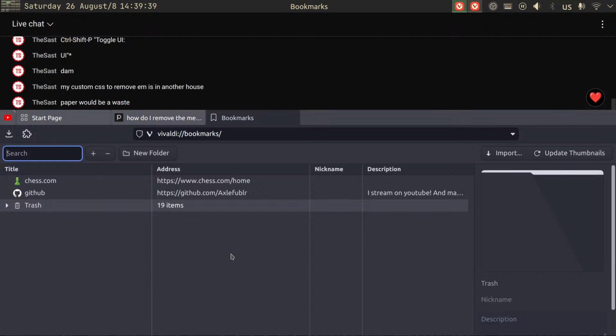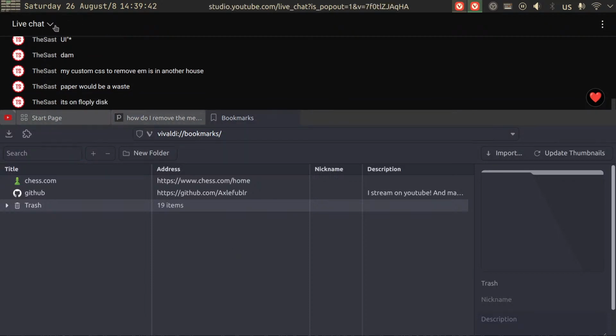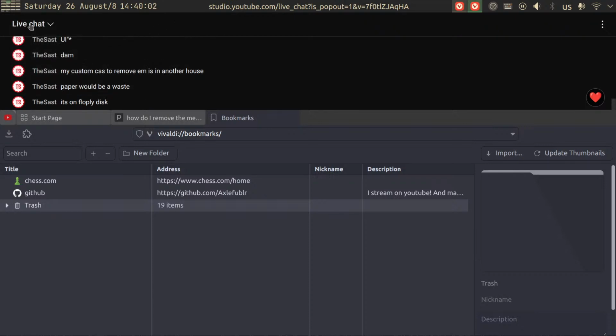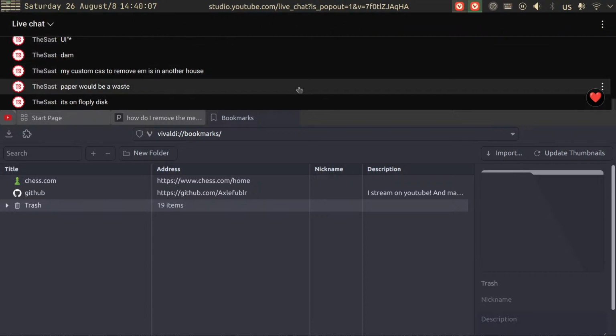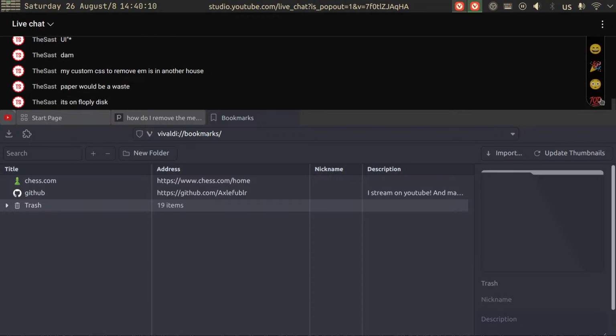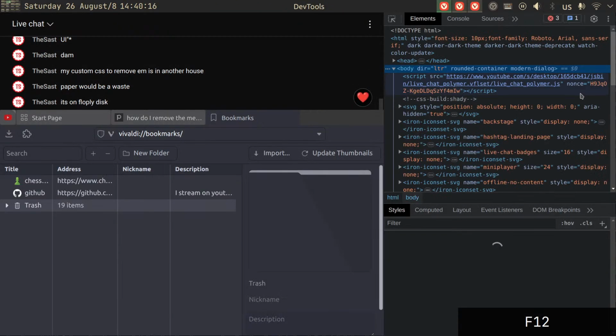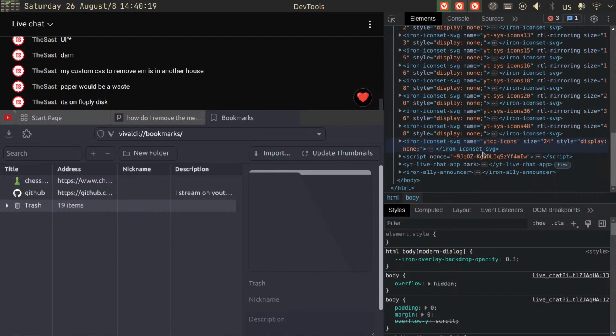True, true. Another thing that I want to do is remove this live chat thingy. It's on a floppy disk. Well, I guess I have to some messages, all messages. Yeah, sure, all messages. I need to somehow be able to change it to live chat, so I guess I'll keep this maybe. But I definitely need to remove this. It's horrendous. Right, so where were we?